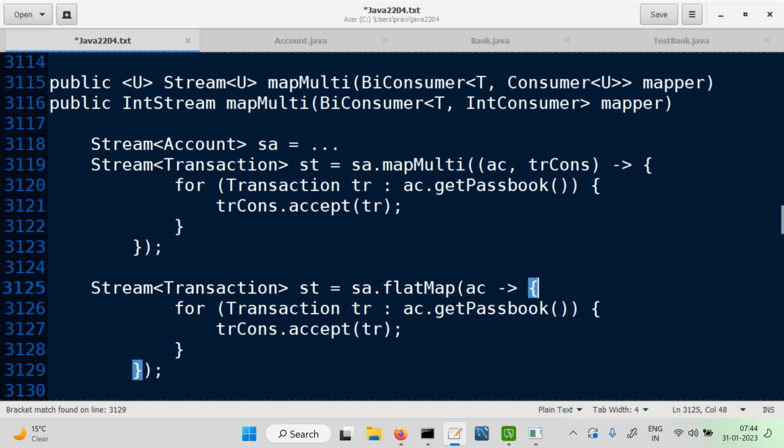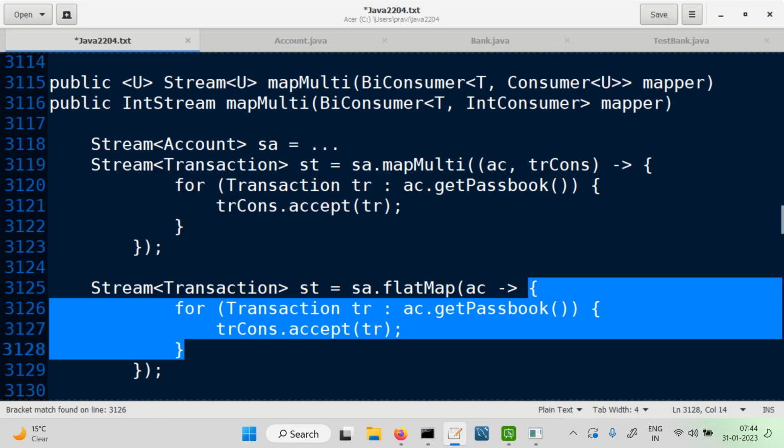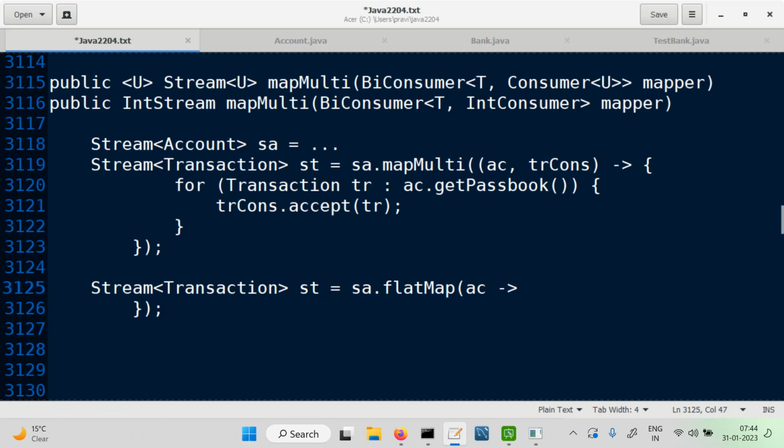Now we have to write a function whose input is an account but returns a stream of transactions. What we would have done here would be maybe a simpler one, but yes, there are cases where the other approach may be better. Given an account, account dot getPassbook dot, that's a list, convert it into a stream. We have to return a stream for a given account.